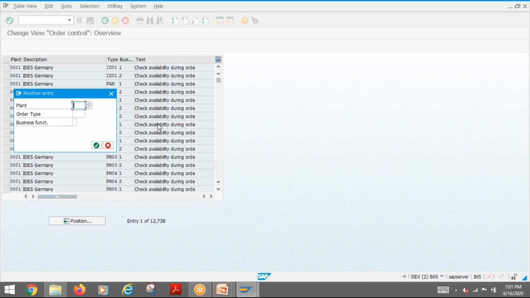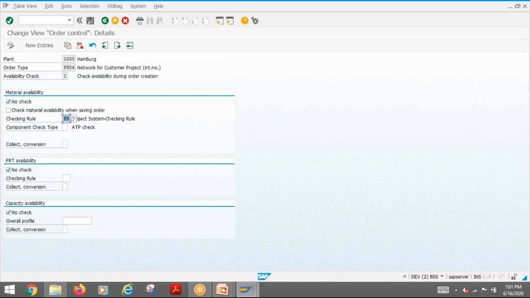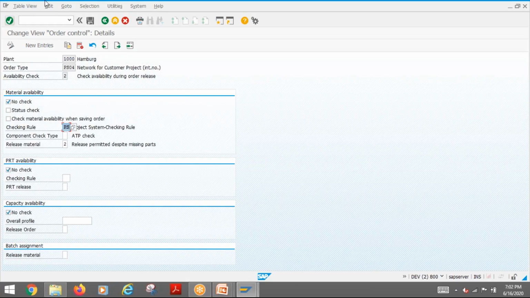There are two settings, in PS04. One is release and one is create. For example, here we are talking about check availability at order creation, and how you want the behavior. The checking rule PS is already there, so we will be using that. Then you need to say whether you need to check the PRT or the capacity during creation. Similarly, during the release.